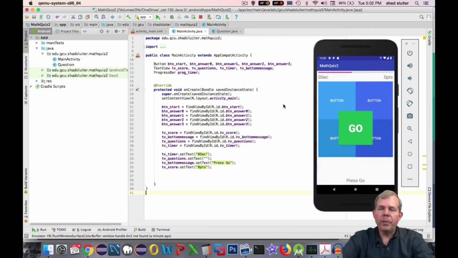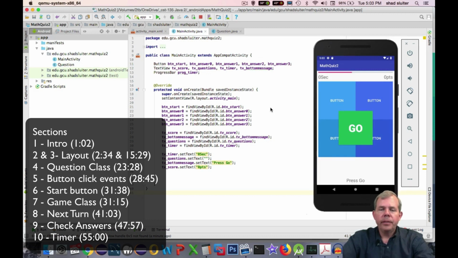So once the program is launched, you should see that all of the buttons, or the TVs, the text views, are set to what I expected. So 0 seconds, 0 points, and press go. We're ready to start programming the buttons. So let's do that in the next video. We'll set up some actions and set up some questions.